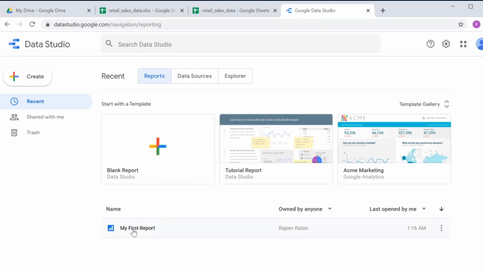I already have a first report titled here, but ignore this for now. It's going to be blank on your screen. And what you do is you can start creating your first report from either clicking here or here, which we'll do in the next section.